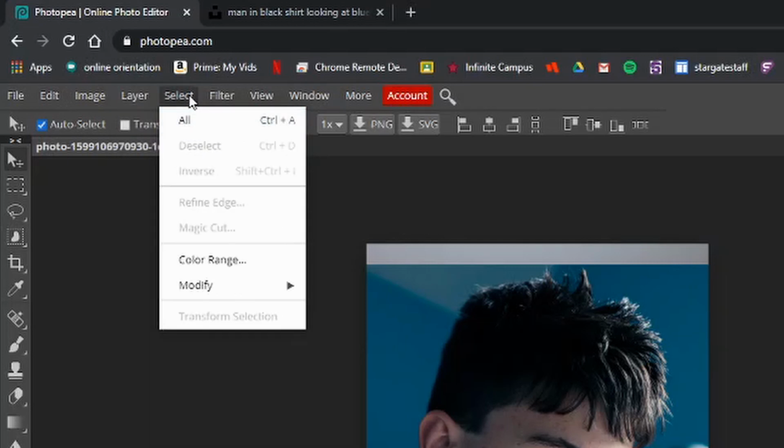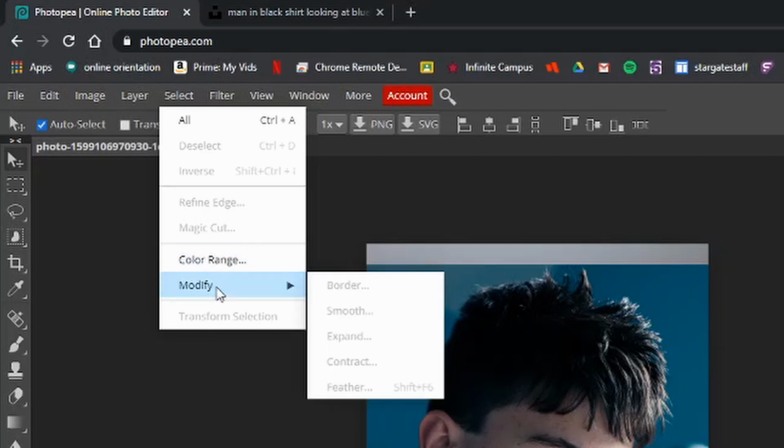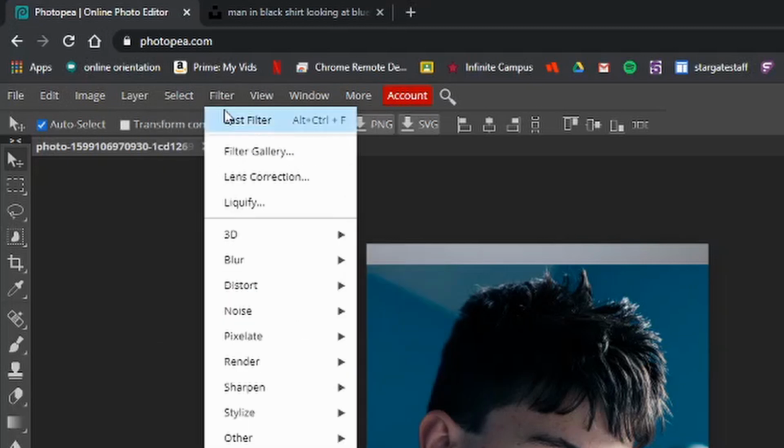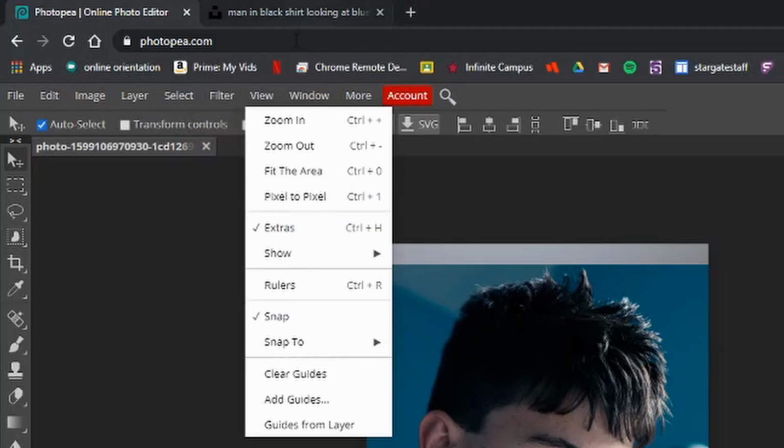Select, this can be done by either selecting with a selection tool like the Lasso tool or a rectangular selection tool. Anything like that, you can either deselect a selection, inverse it so that it's the opposite of what you selected. You can refine the edge of your selection, or you could select based on color range and make modifications. There's also filters, which we will get into, but this is a way to kind of mess around with the layer that you're on and add certain special effects.